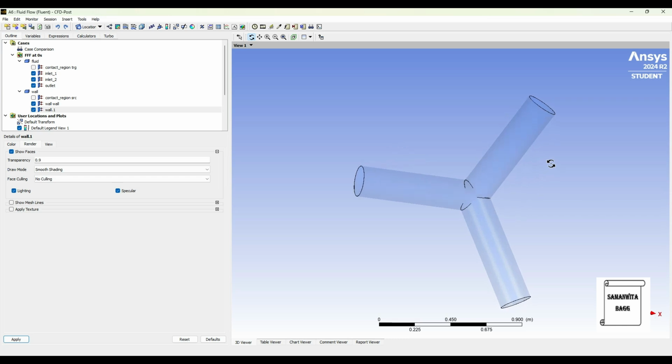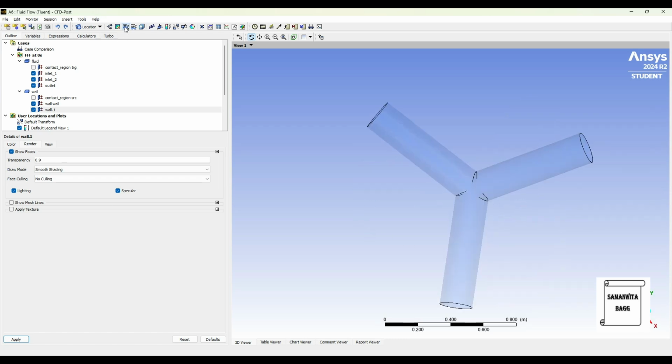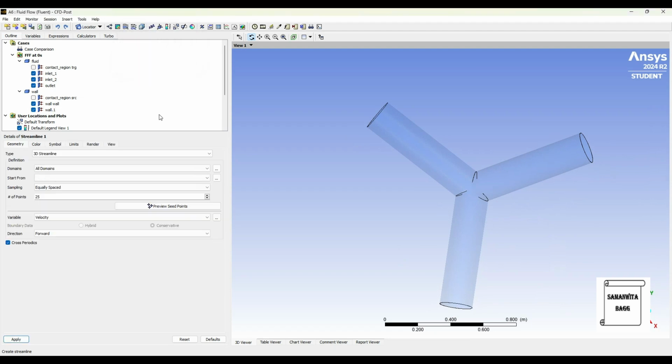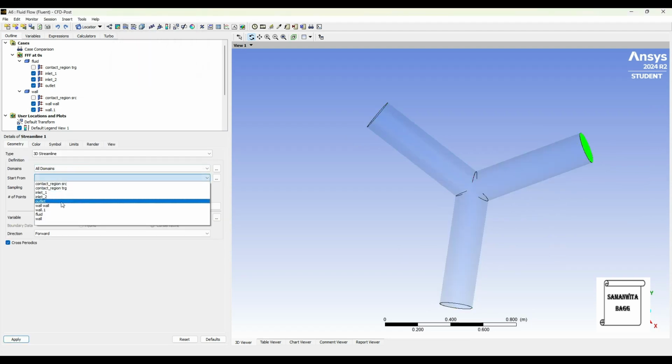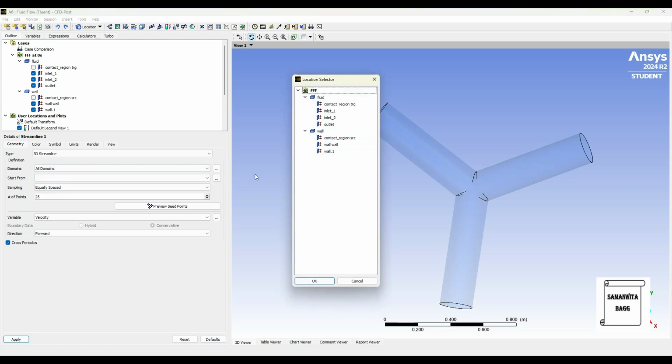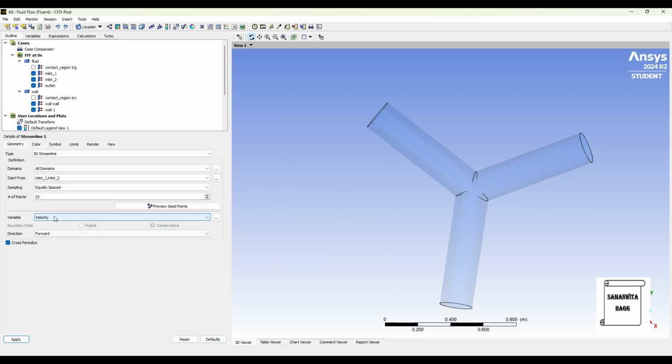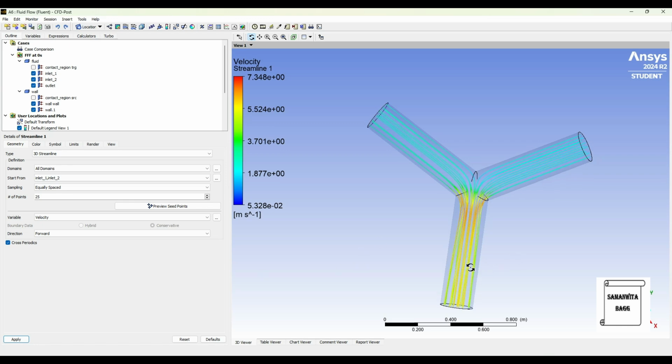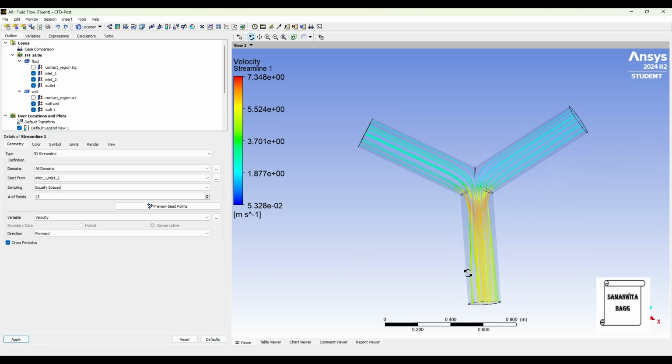Once this is done, I'll go to streamline. I'll click here. OK. I'll start from inlet 1 and 2. So I'll click here. I'll select both by pressing the control button. OK. Number of points here are 25. If you want, you can increase the number of points and apply. So here you can see the streamline flow.